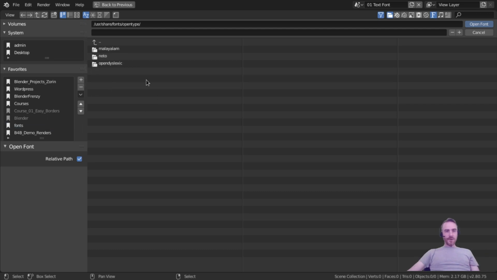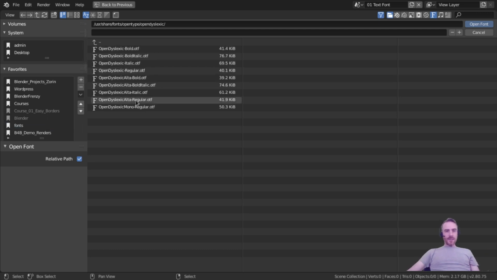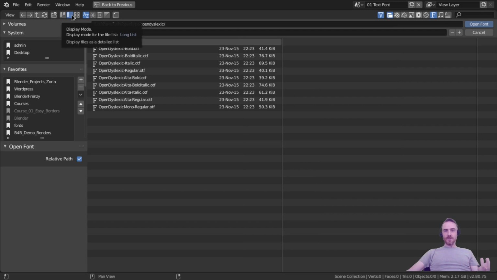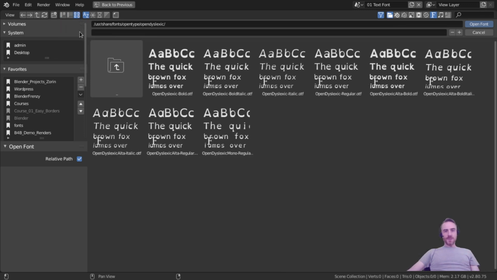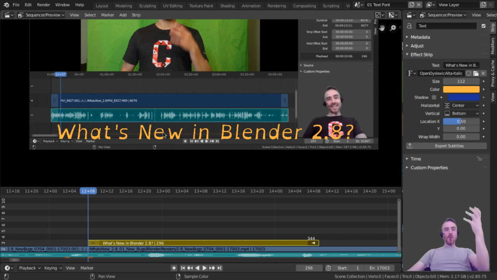For example, if I go into open fonts and then open dyslexic, and I am dyslexic, well, a little bit at least. And so here you could just see a list of them. But if you come up here for the display mode, you have the short list option, you have your long list option, which is the details. So if I click that, then now I have a little bit more details, not much. But then if I click the thumbnails, you can see, oh, look at that. I can see what the text looks like. So I'm going to choose this one, double click, and boom, there you go.